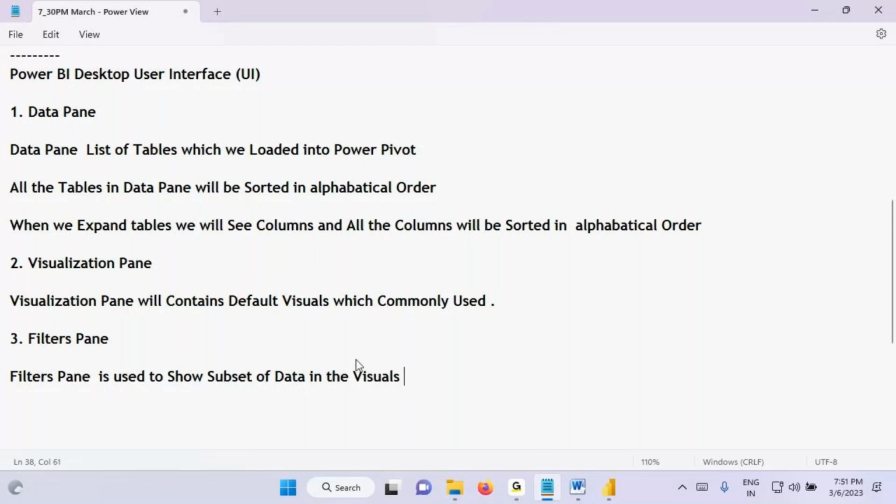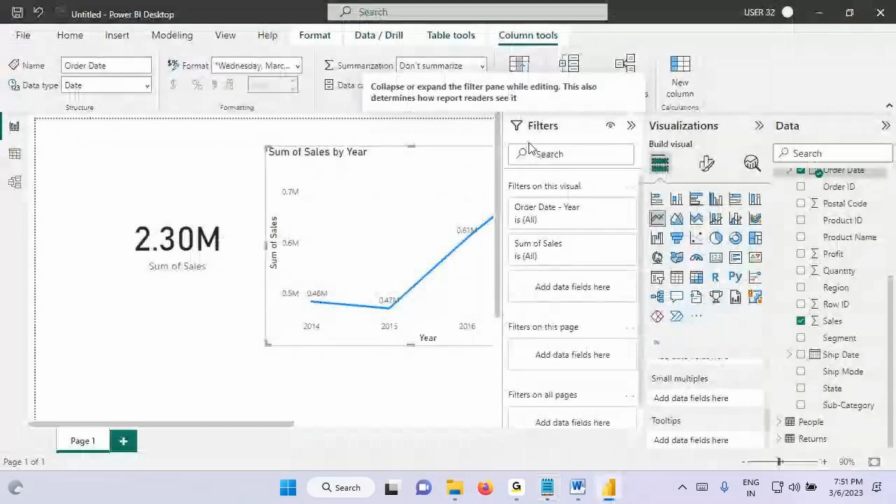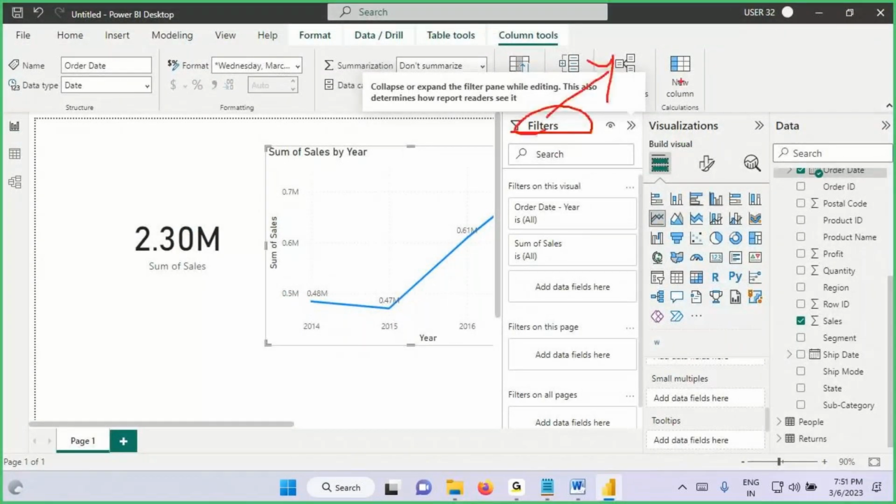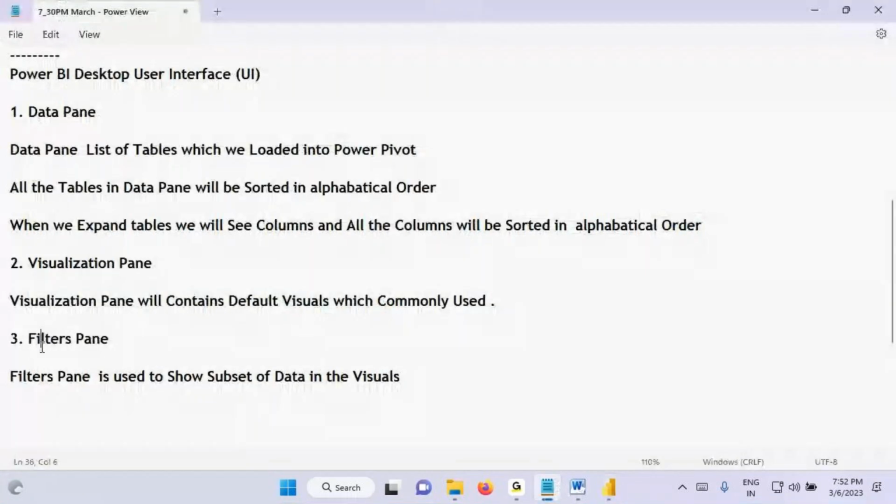For now, you just understand at a high level what is the use of this filters pane. About the filters, we'll discuss in the coming 3 hours of time, tomorrow, day after tomorrow, and even next class. One of the important topics in Power BI is filters. We will extensively discuss filters itself. For now, the filters pane is used to show what? Subset of data in the visuals.